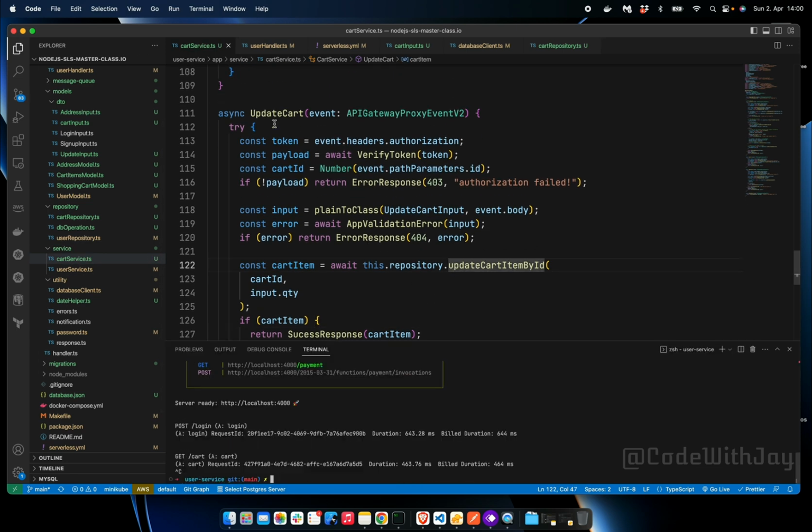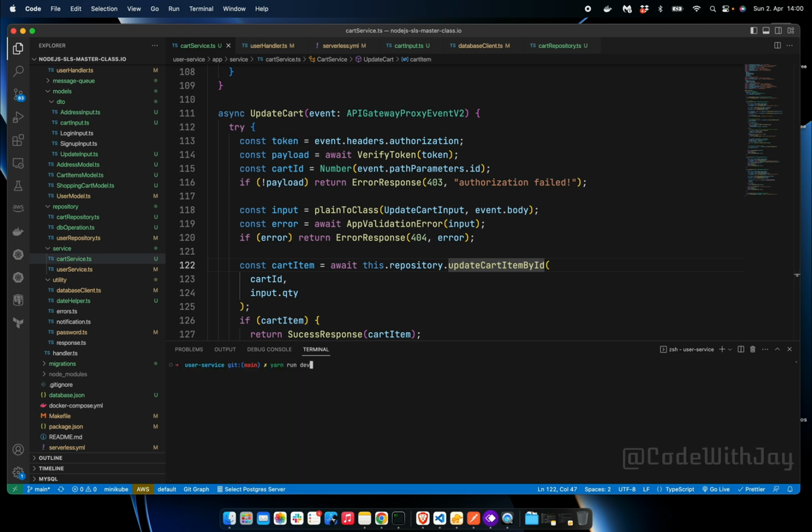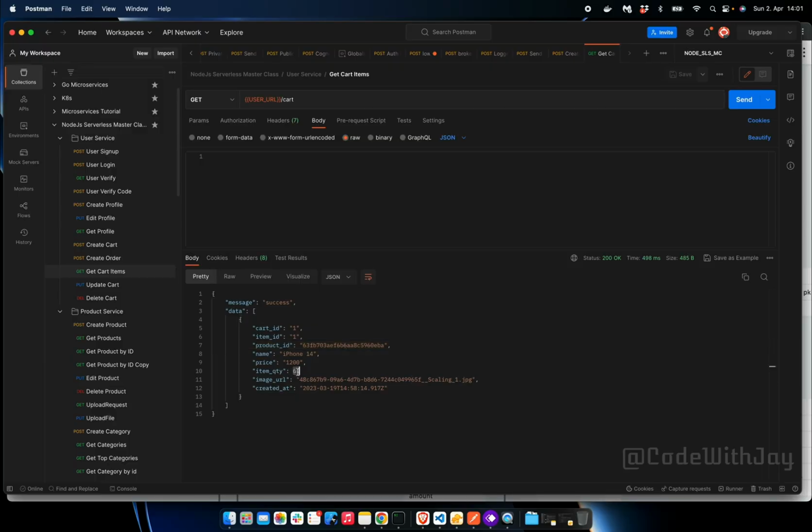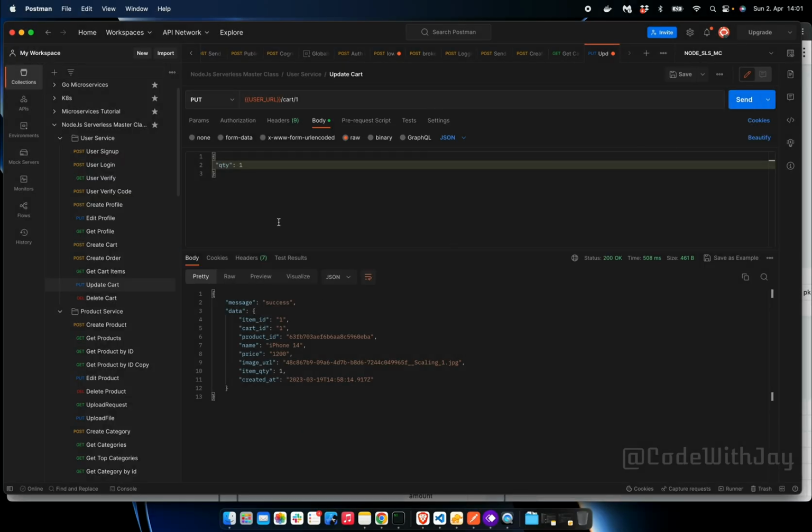So let's test this update function as well. This time, run dev. Can you see now the quantity is updated to 1, right? So our update card is also working.